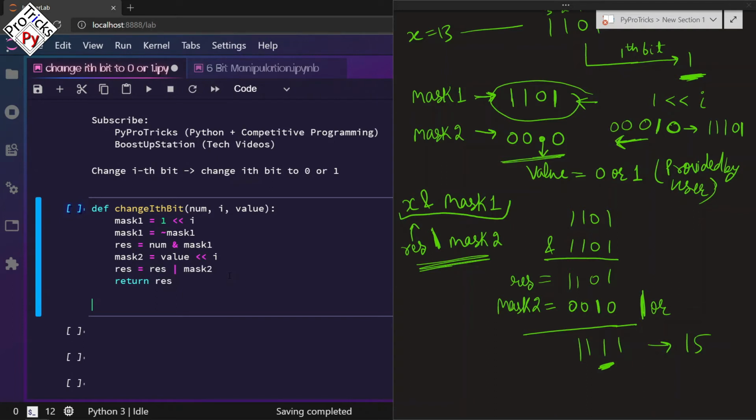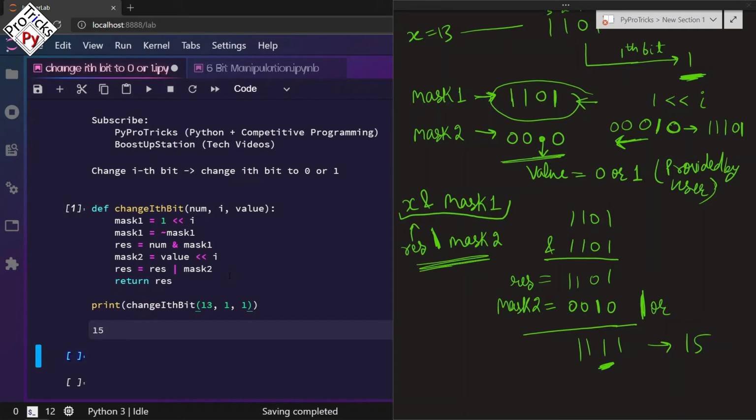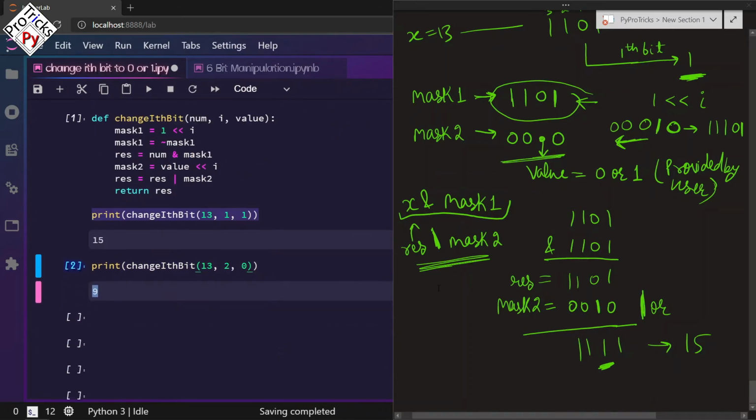Let us quickly check it. Print change ith bit. Take the number 13. The ith position is 1 and change it to 1. And you can see that we have 15 as the answer. Now let us say if we want to change the second bit to 0. The answer is 9. Let's see how to get this answer.